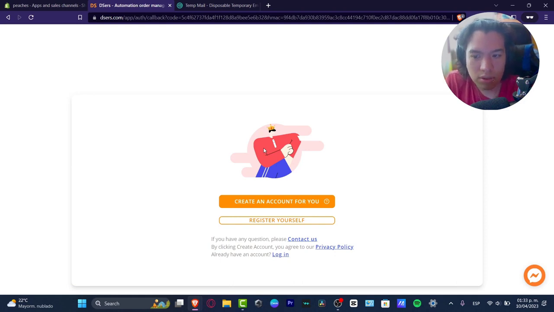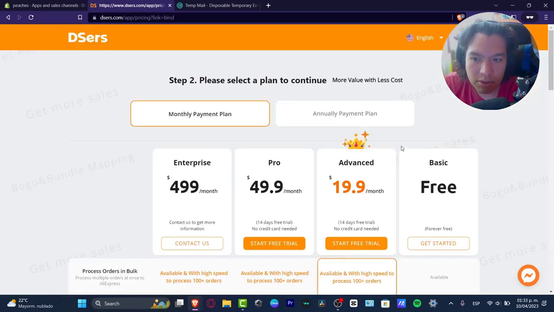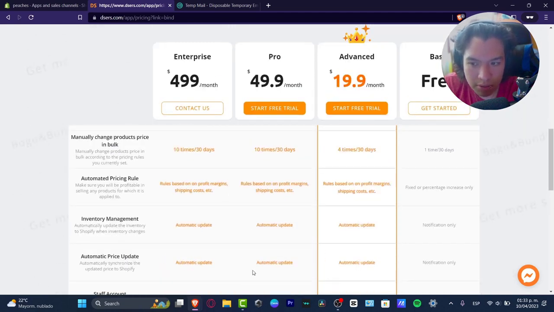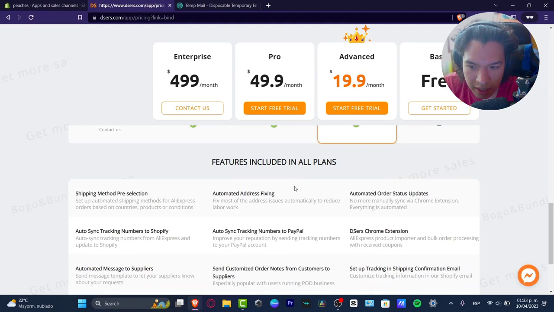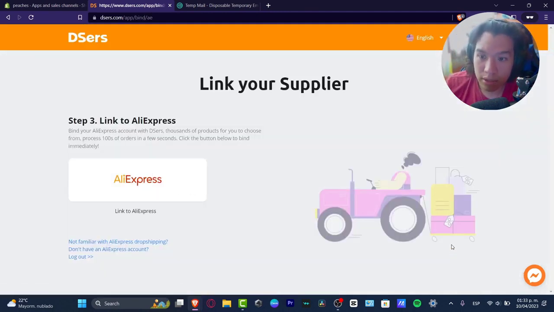What you want to do is hit create an account. What we need to do, of course, is just create an account in DSers. We want to choose the free plan, which is this one. If you want to check out all the different versions, you can head down and check out the features and all that. In my case, I'm going to stick with the free version. Let's get started.